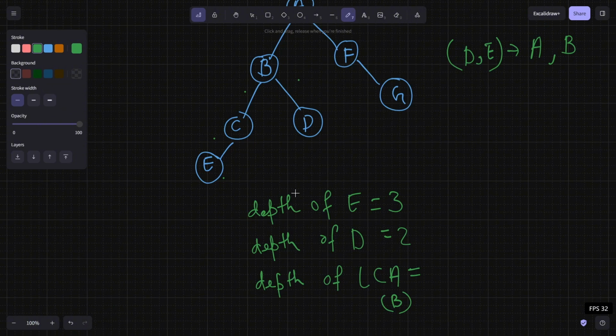Okay, here the lowest common ancestor of E and D is B, because B is a common ancestor to both, and B is the lowest of both. So nothing lower than B can be a common ancestor of both. So what is the depth of the lowest common ancestor?